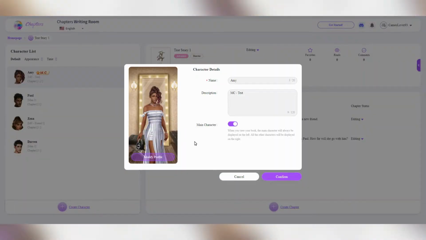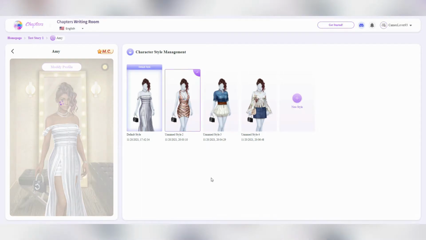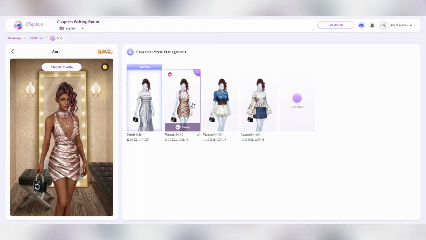And to keep things clean and to prevent your cover from looking too crowded, I would suggest using no more than 2 to 3 people. But anyways, with your character open, click on modify profile. So from here you can create different styles for your characters. If you haven't already, I would suggest you do that before we download your people. And once you have your outfits made, or whatever outfit you want her to wear on the cover, go ahead and select that image.